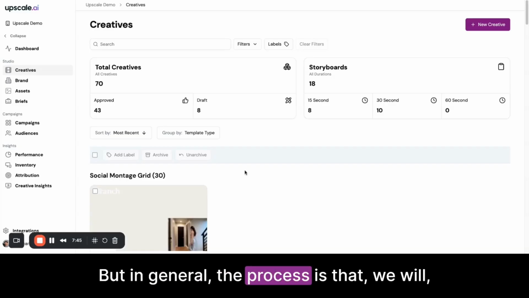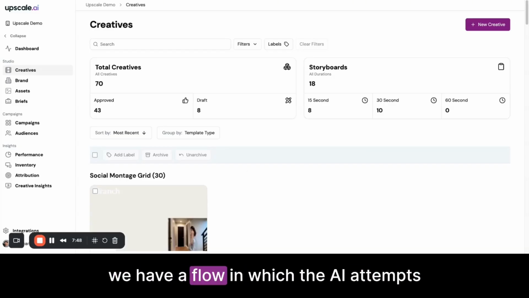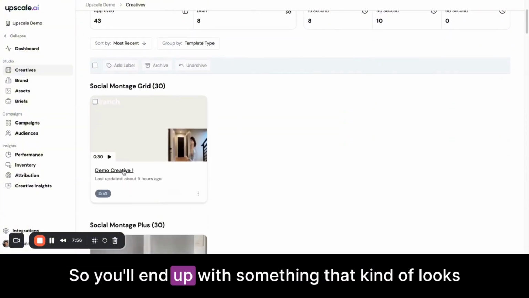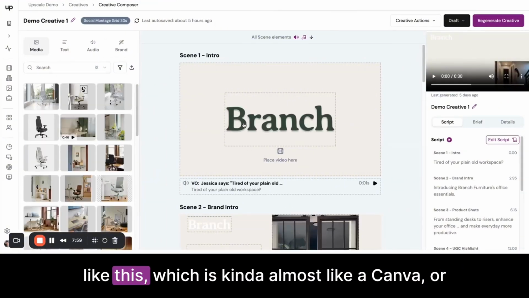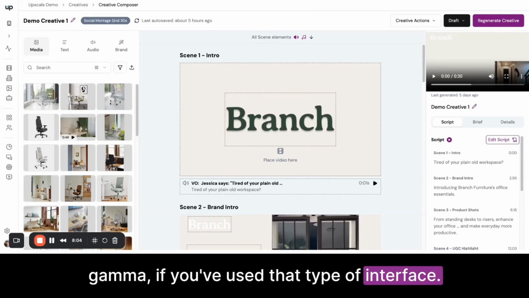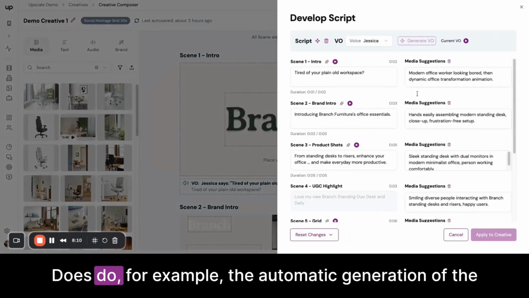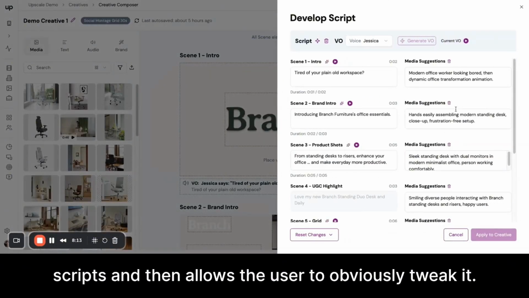But in general, the process is that we have a flow in which the AI attempts to generate the storyboards, the scripts, all the stuff that goes into it. So you'll end up with something that kind of looks like this, which is kind of almost like a Canva or Gamma, if you've used that type of interface, which does a lot of the asset selection, does, for example, the automatic generation of the scripts, and then allows the user to obviously tweak it.